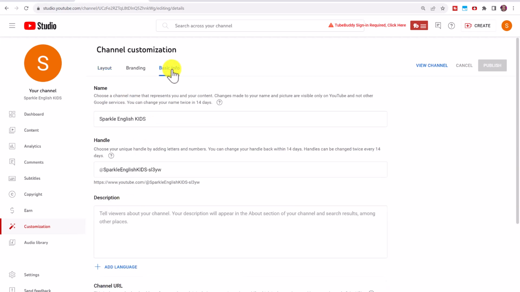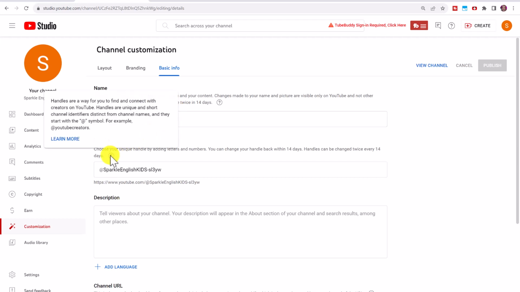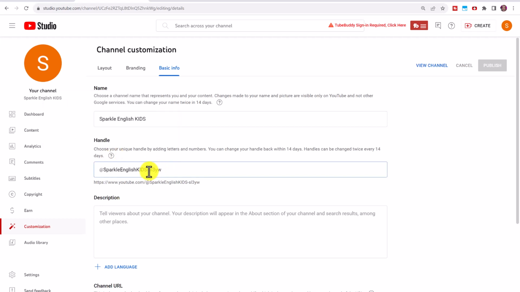And this is really important because here you can change your channel name, but most importantly, your channel handle. And in the past, you had to have a certain amount of subscribers before you could change this and customize it, but now you don't have to. So you can choose your unique handle by adding letters and numbers. You can change handles twice every 14 days.